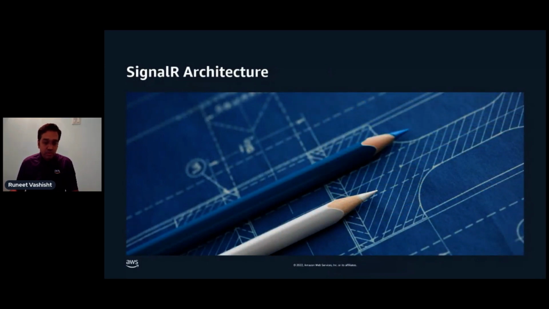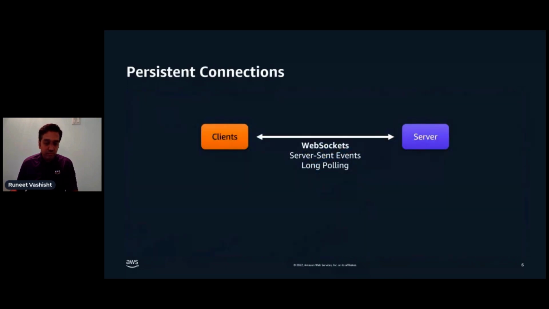But how does SignalR work? Let's look at the building blocks of SignalR. First, to maintain a persistent connection between server and client, SignalR uses one of the 3 transport protocols. First one is WebSockets. It enables two-way persistent communication channel over TCP connections. This is the default and preferred transport protocol for SignalR communication. SignalR provides transport fallback for environments where WebSocket is not available. These fallbacks are server-sent events and long polling.